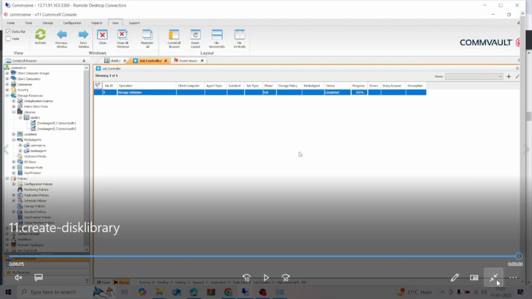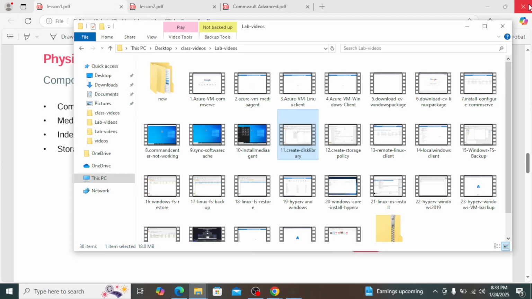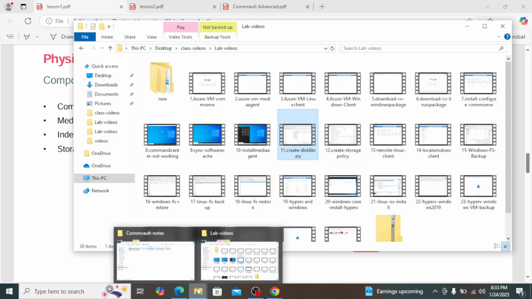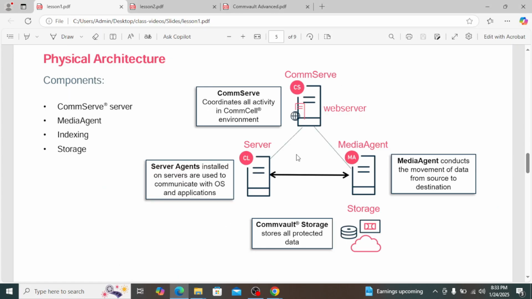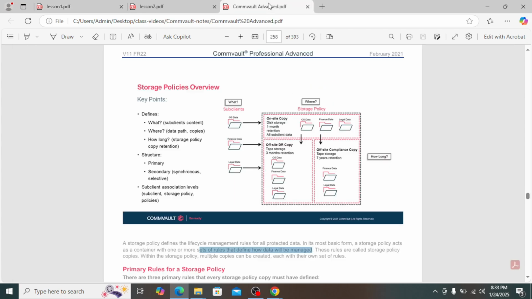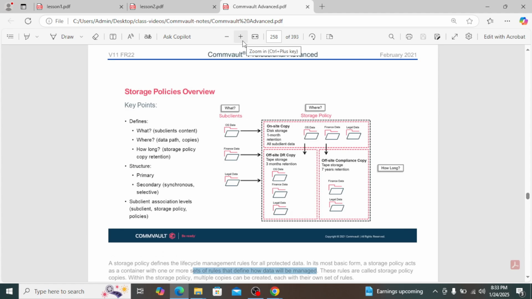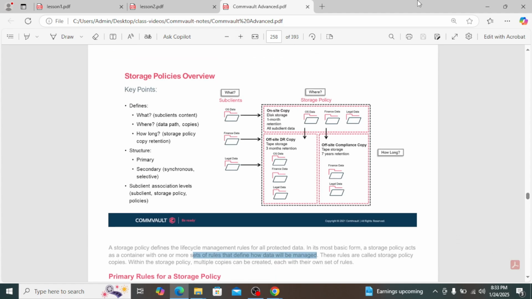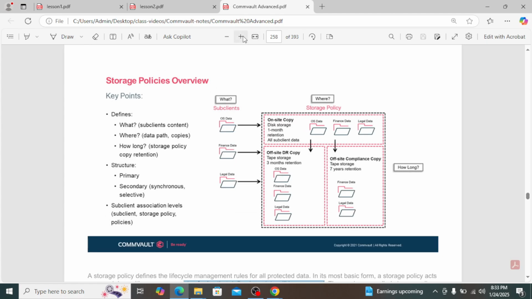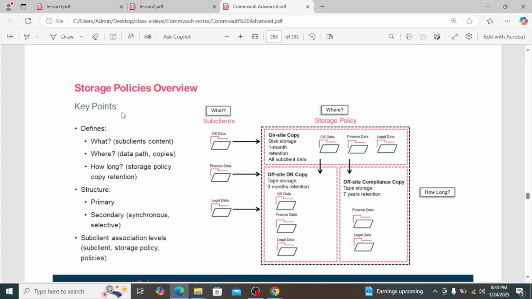Okay, so we've seen how to create a disk library. Next, we'll see how to create a storage policy. Before seeing the storage policy, let me show you something here. Let me make it a little bit quick. Okay, till now, what have we seen? We have seen how to create a disk library.